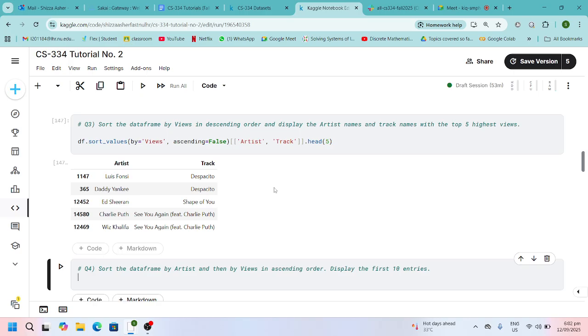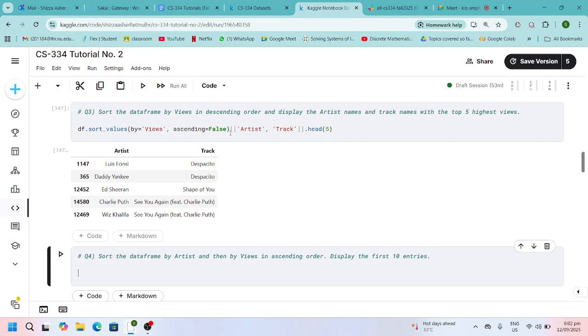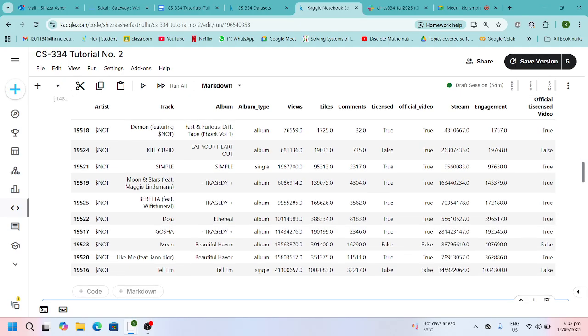Let's look at question 4. Sort the data frame by artist and then by views in descending order. Display the first 10 entries. I'm going to show you guys this because I think we have already tried this. So first artist and then views, ascending equals true, dot head 10 to select the first 10 entries. And there we go.